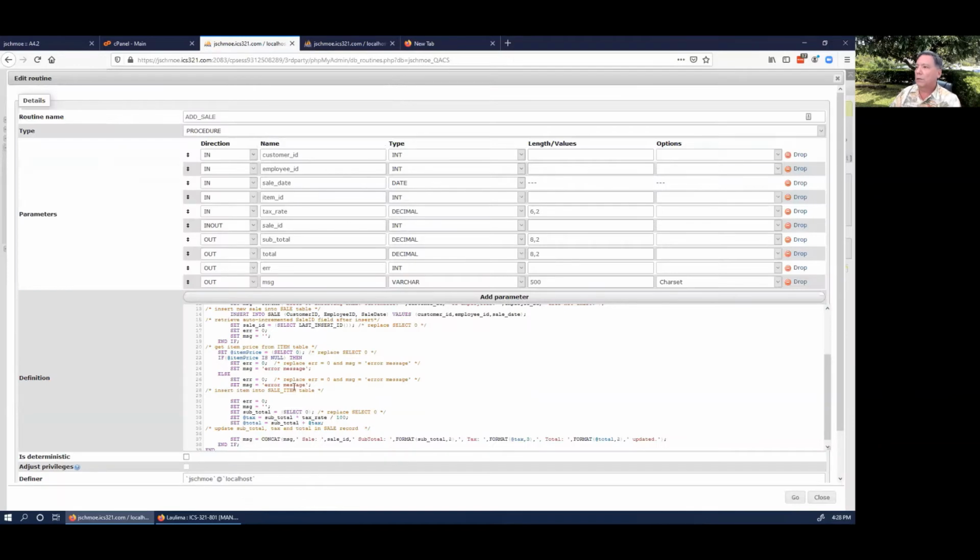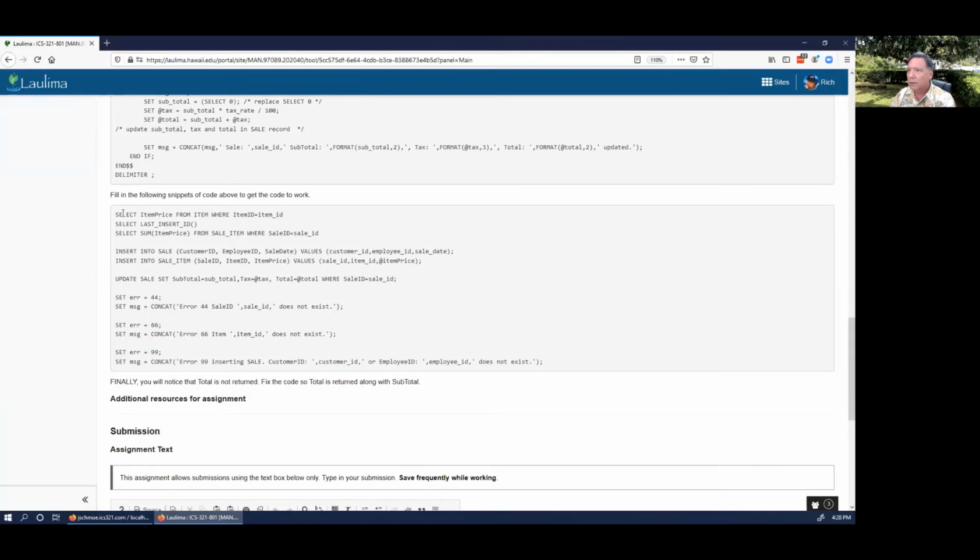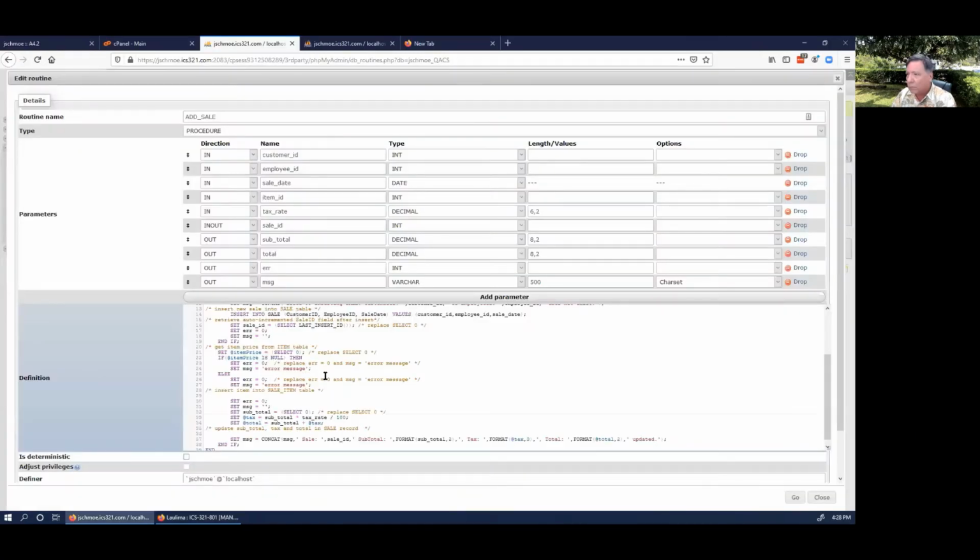So let's go back here and paste this one. Grab this item ID, copy, and go back to here, and we can paste that right here. Paste. Okay, so this is going to select out the item price. Now, if the item price is null, what does that mean?